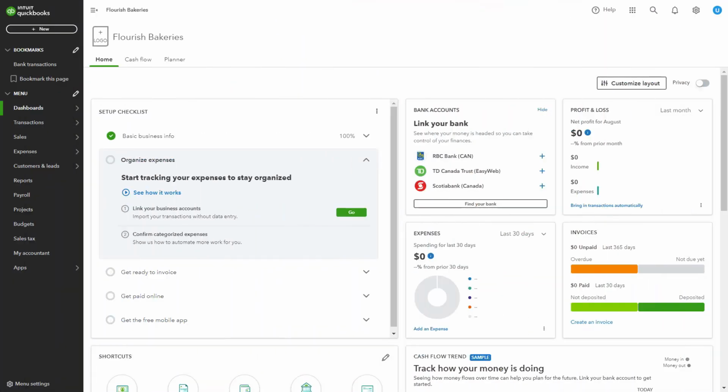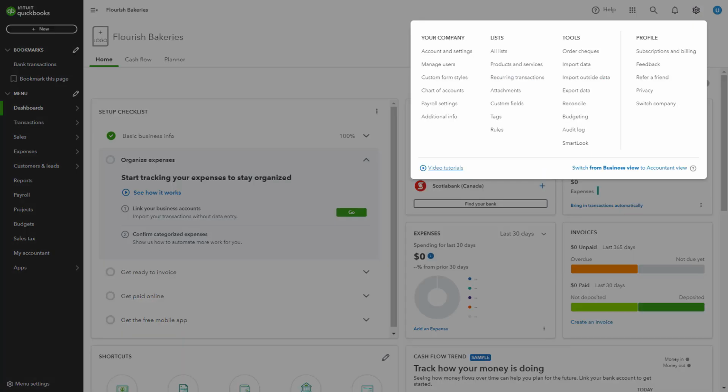The gear icon in QuickBooks Online is located in the upper right-hand corner of the screen. It serves as the central hub for all your account settings, making it easy to access and customize various features of the software. Whether you're setting up your company information, managing users, or configuring advanced settings, the gear icon is where you'll start. When you click on the gear icon, you'll see several sections.